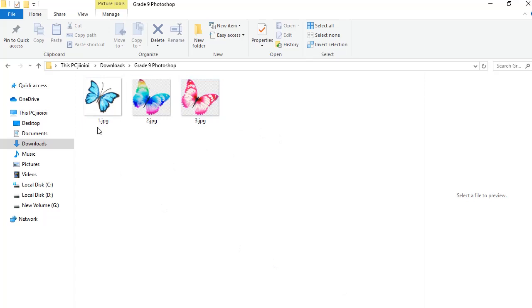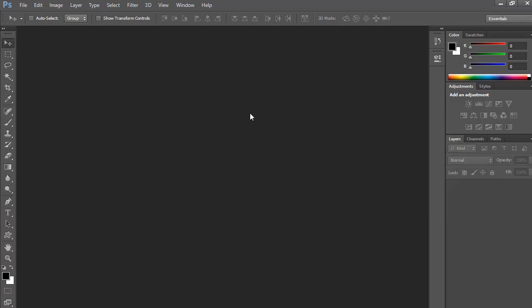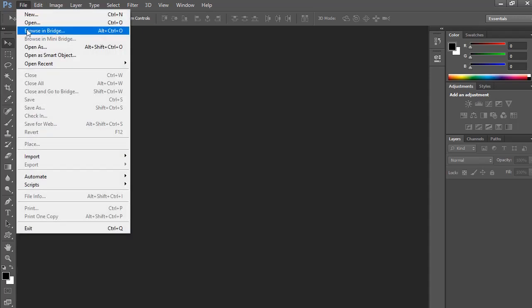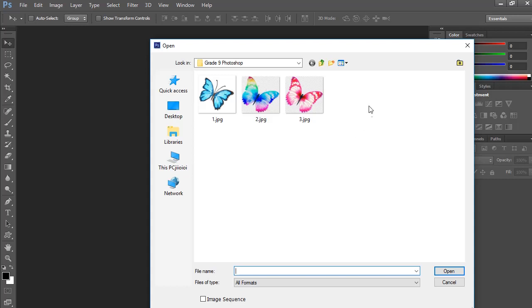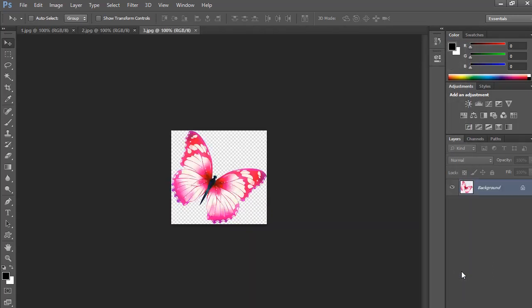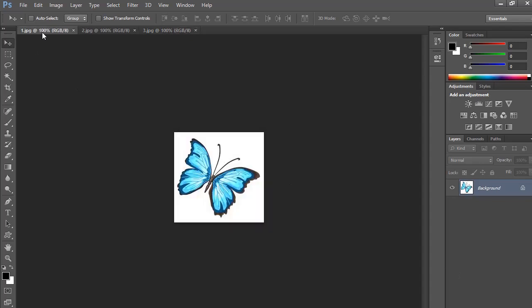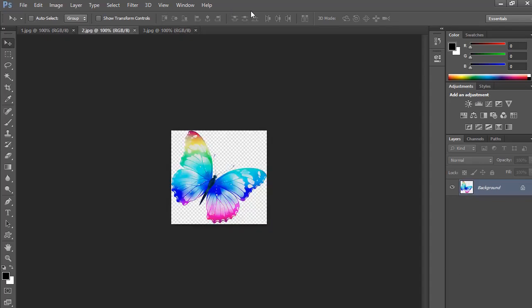images for butterflies. Then open Photoshop, from File, click Open. Add the three of them by selecting them all, then click Open. Now we have the three images inside Photoshop. We need to extract the image of the butterfly from the background.